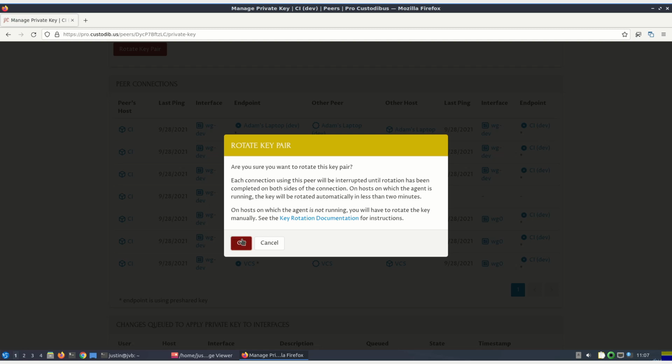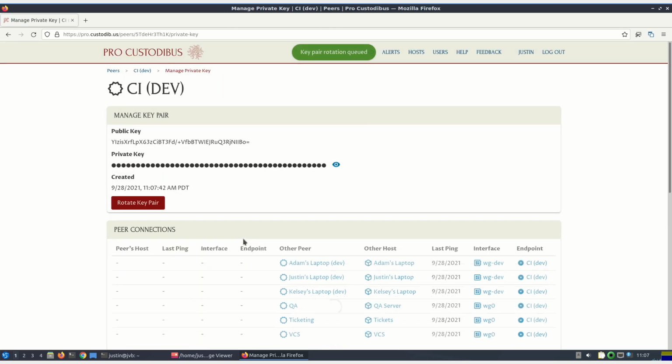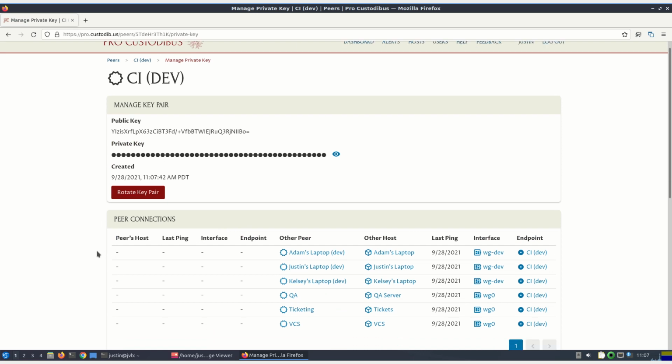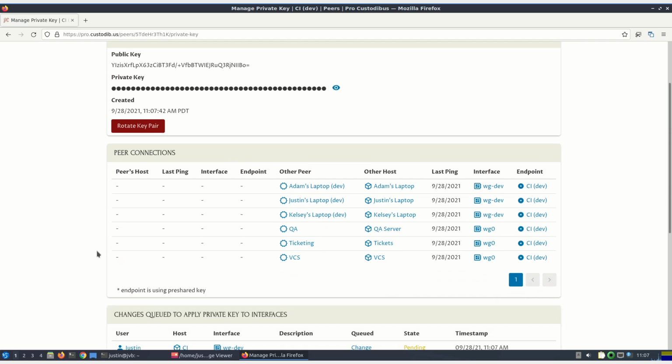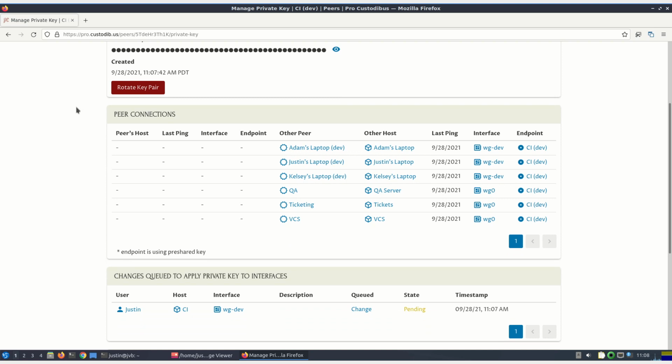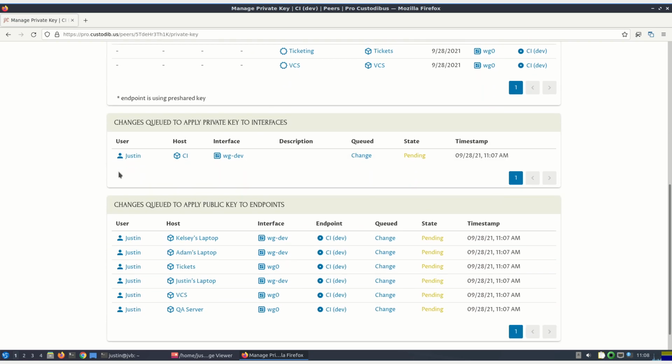But now when I click the OK button, ProCustodibus will go ahead and queue changes for all these monitored hosts to rotate the key pair. And so ProCustodibus has created a new key pair for us, new public key and private key, and has queued a bunch of changes. One, to update the local configuration on the CI box with a new private key, and then a bunch of others to update the configuration of these other hosts with the public key of this new key pair.